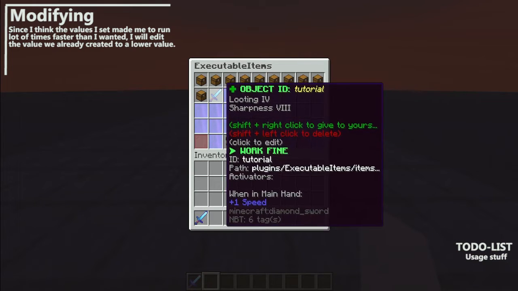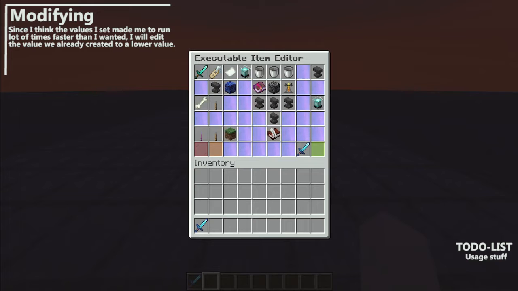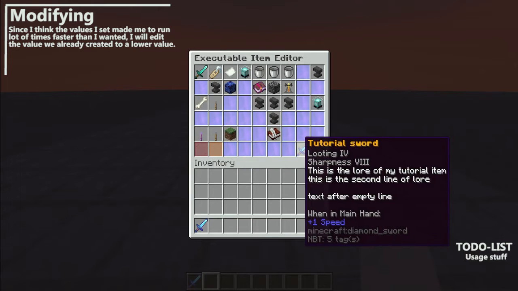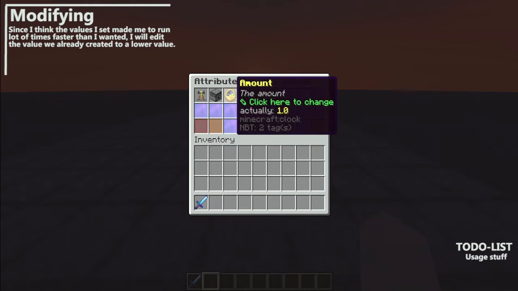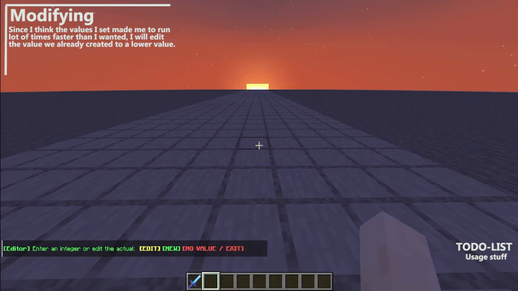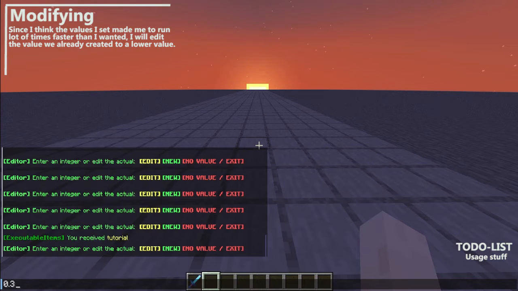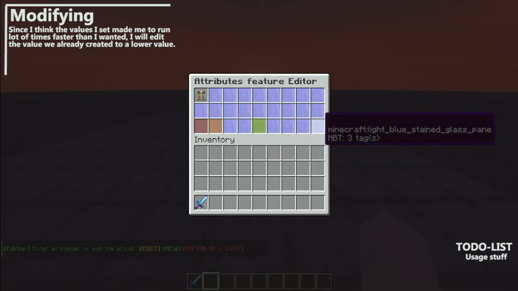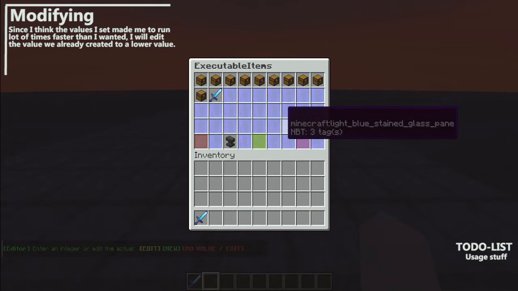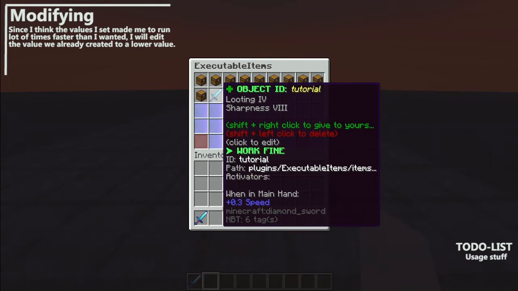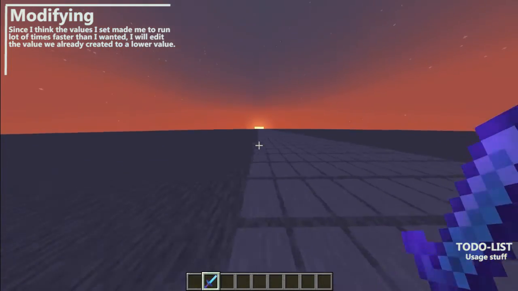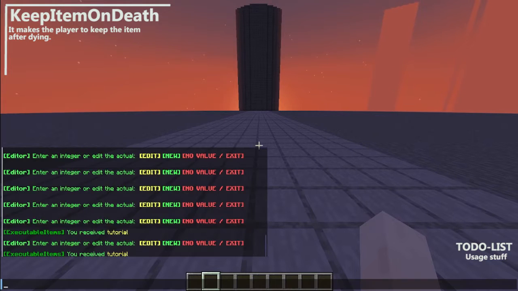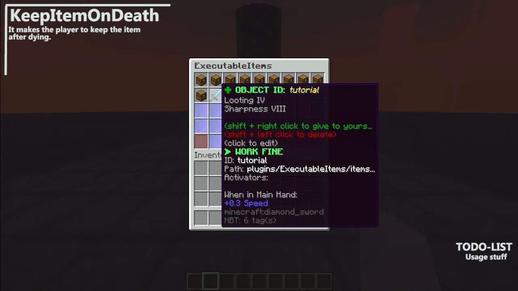and click the item. In this case, I think I set a higher value, so let's modify it. The attribute we already created, and instead of 1, 0.3. Let's save it, let's go back, let's save it, and let's give it to us again. And now it's better. So let's continue. EI show and let's edit the item.